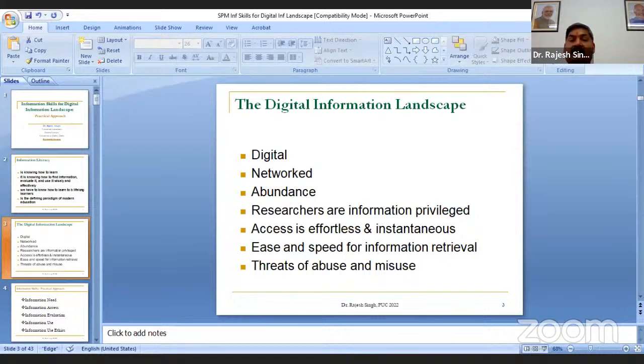So what do we need to do? Now we need to develop and inculcate certain understanding, skills, and abilities to survive and flourish in this digital information landscape, right? See, everything is fine. Information is available in plenty with ease and speed, but along with all the advantages of this digital information landscape, there are multiple threats of abuse and misuse of information, right? Use of misinformation and abuse of proper information. Everything is possible. So we need to develop that set of skills and abilities. Now, coming to the next slide.